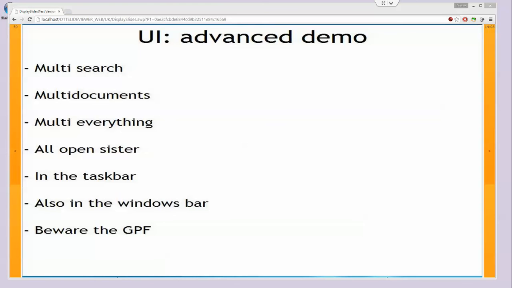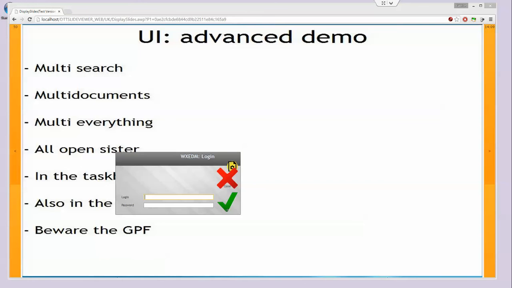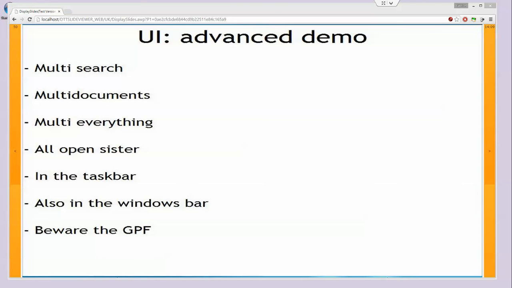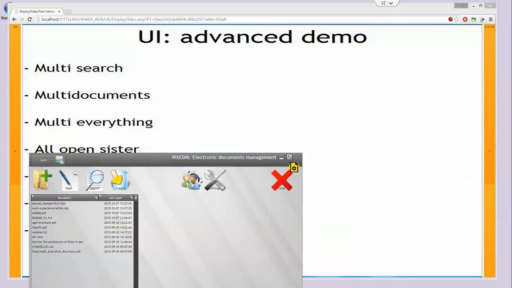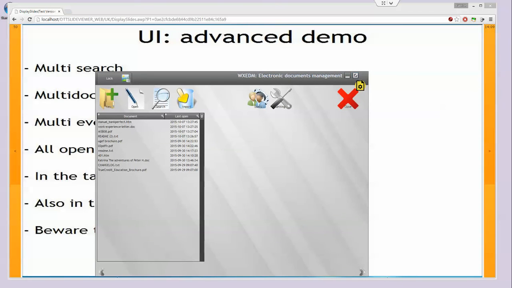So let me start this. Okay, that's the login. So this is the 3 seconds delay that comes from loading the first document I was talking about. You remember? Because of the language thing with all the statistics in it.